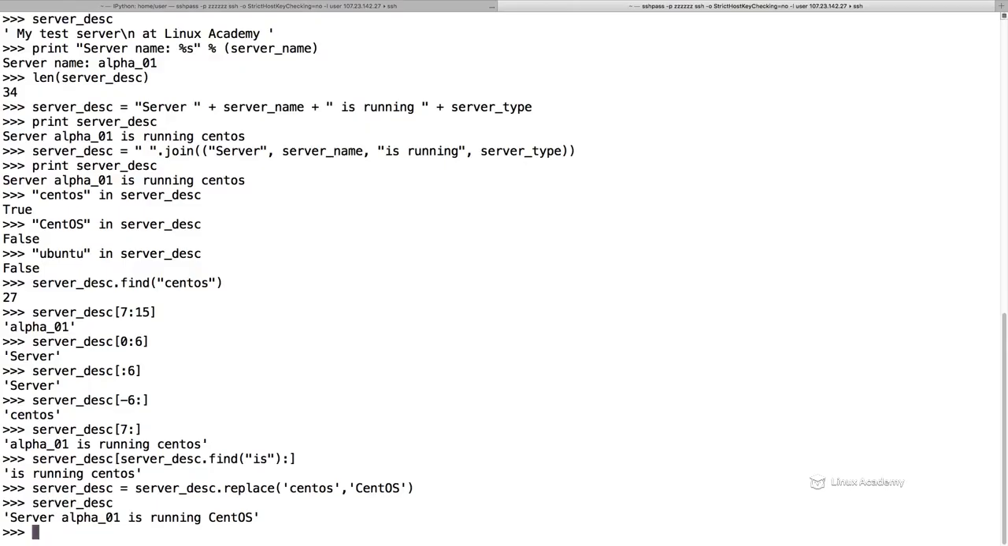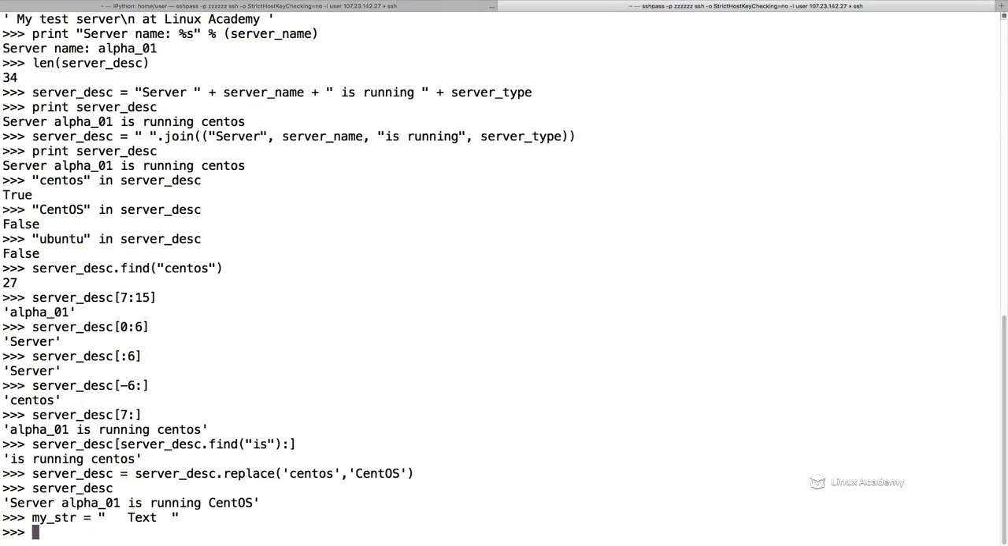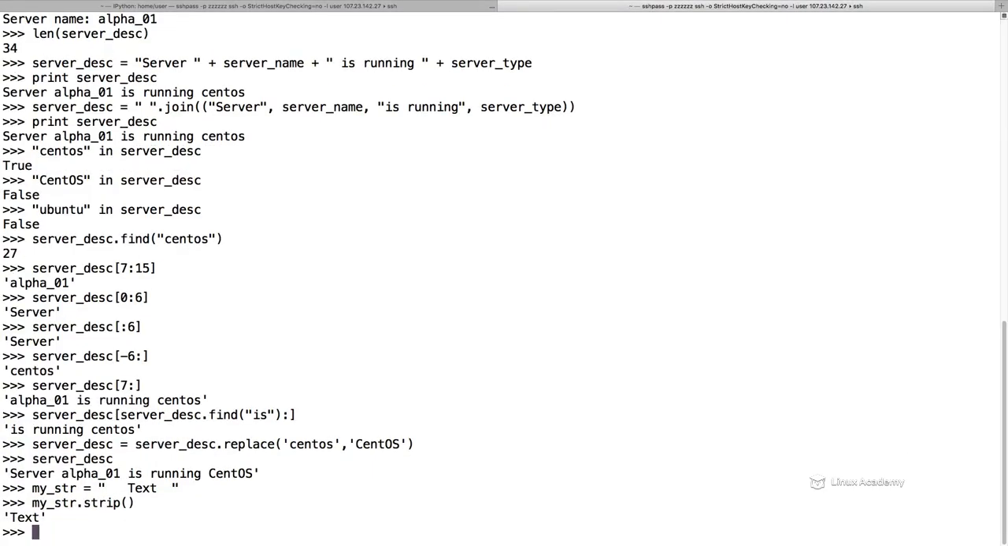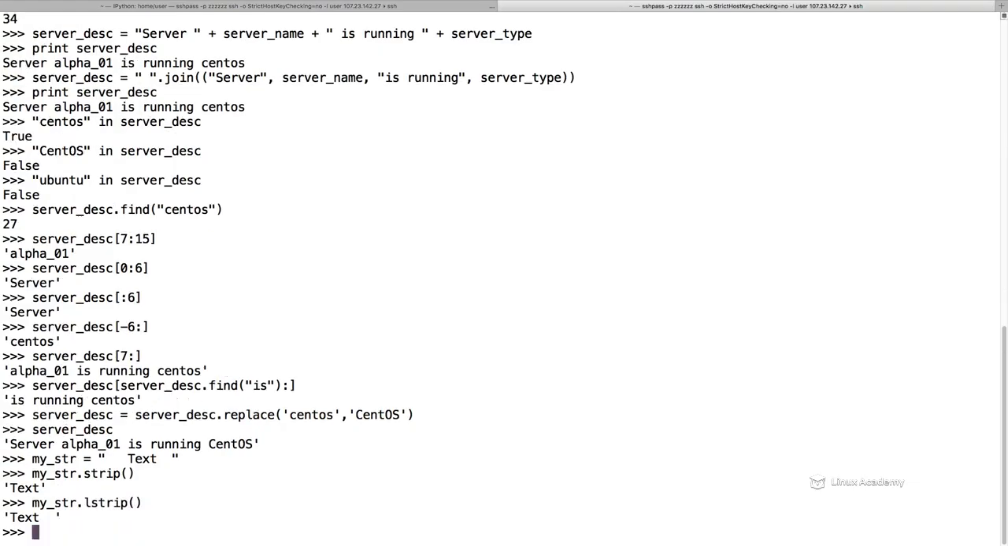Last thing we will go over in this section are the strip functions. If your string has white spaces, for example, if I set up a string, space, space, text, space, space, you can simply remove them by using the strip method available to strings. I could do my_string.strip. The strip method removes both white spaces and new lines from either side of your data. There's also the lstrip, which only removes the white spaces and new lines from the left side. And then there's also the rstrip, which removes it from the right side.